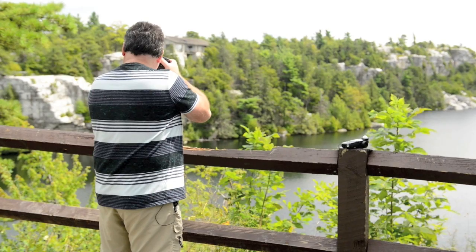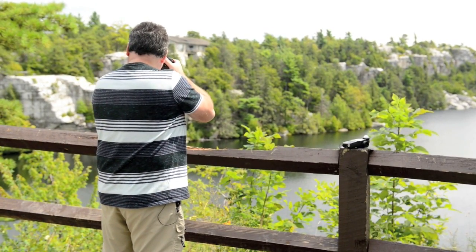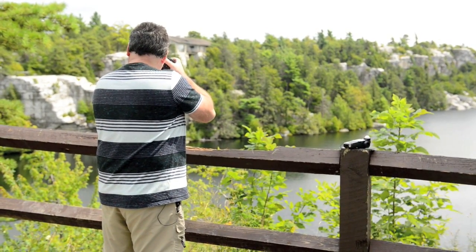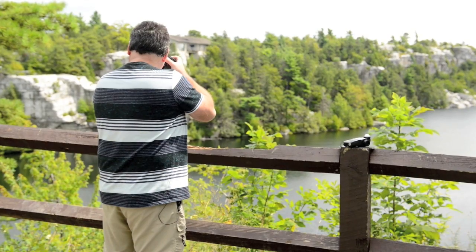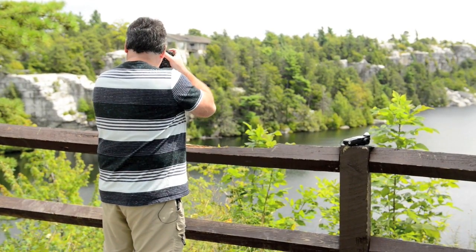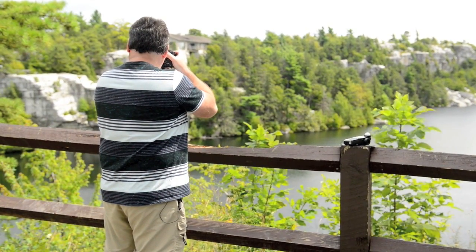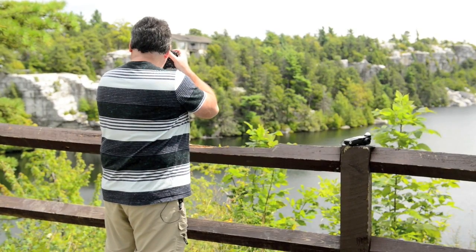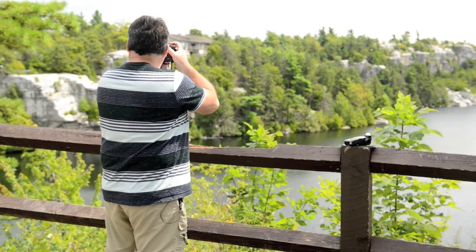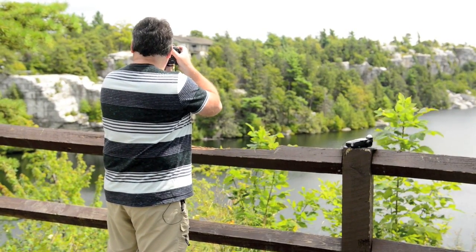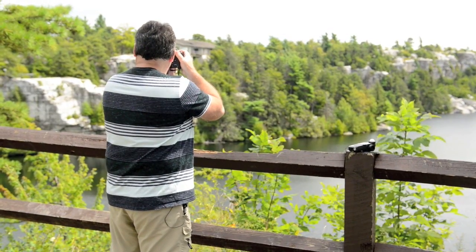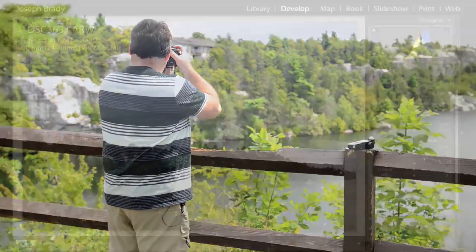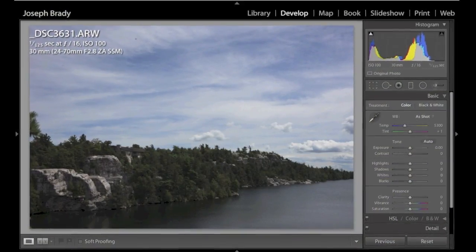So let's go ahead. I'm going to point down. When I point down, I'm back to f10, where I've got more of the lake. If I go in the middle, f13. If I put the horizon at the bottom third and include more sky, I'm up to f16. And according to the camera, those are all correct exposures.